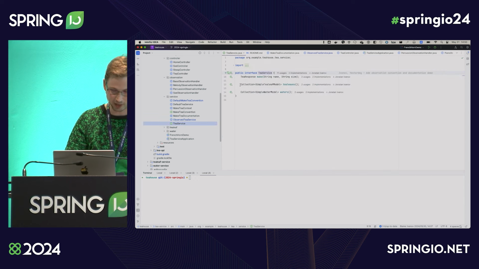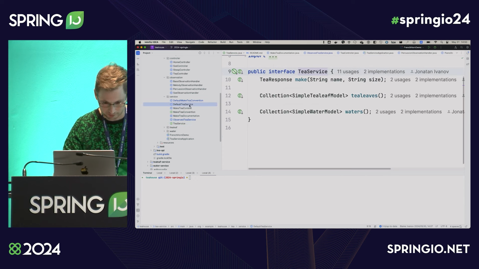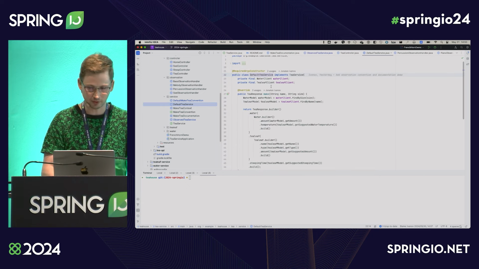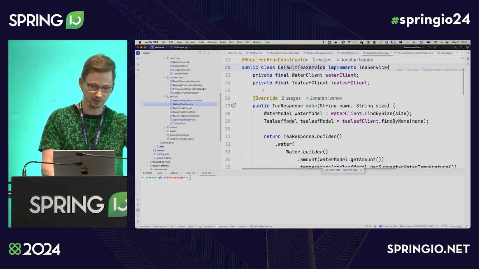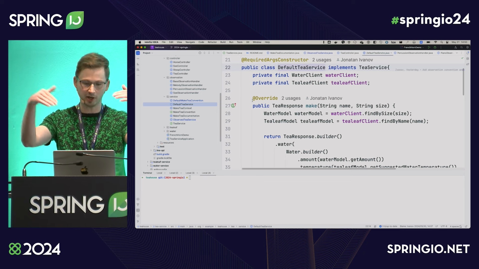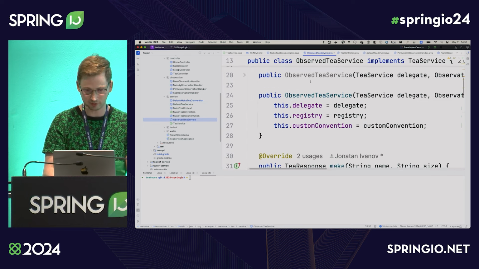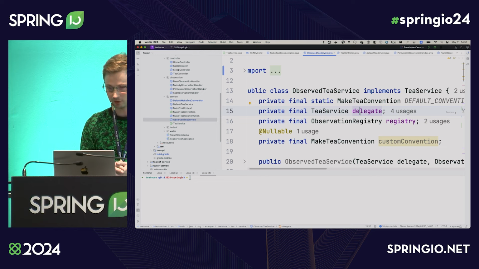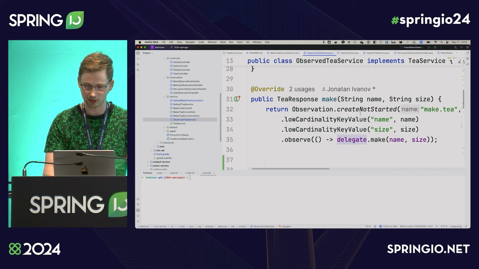So in order to do that, we're going to have an interface, T service, and then of course a default implementation of that interface, and this is where your business logic is going to exist. If we want to instrument that without getting the observation API mixed into your business logic, we can have this observed T service that just delegates to another implementation of T service and basically wraps that in an observation API call.